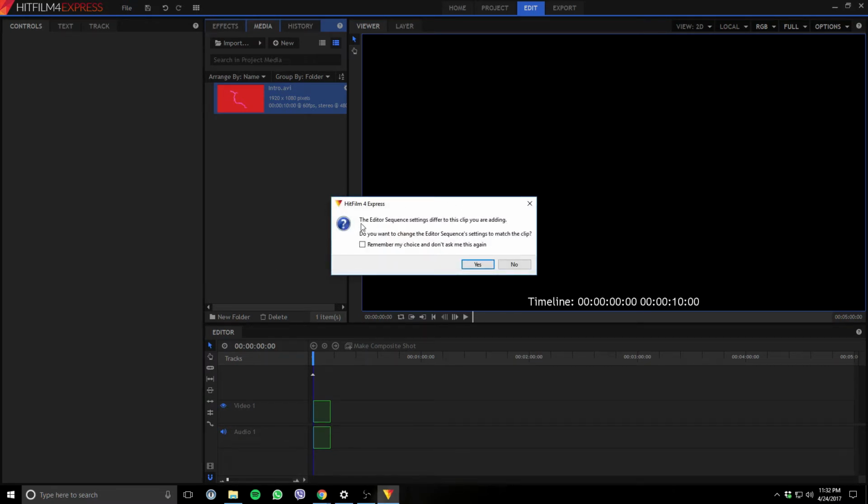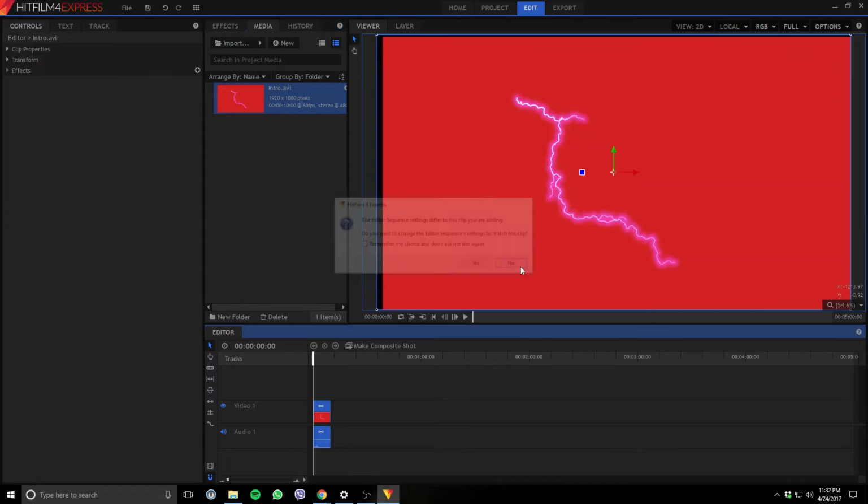And see, it says the editor sequence differs from clips you're adding. Would you like to change the aspect ratio of the entire video? In my case, no. My other videos are going to be 30 FPS, so I'm just going to click no. So there you have my intro.